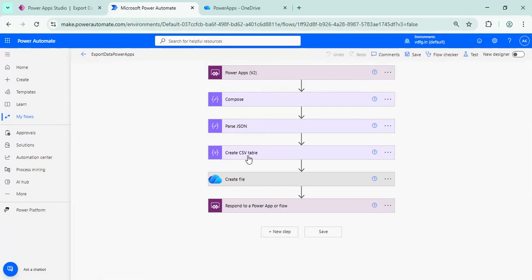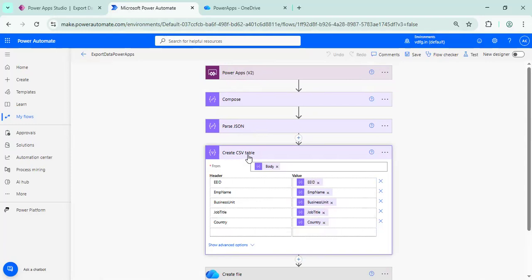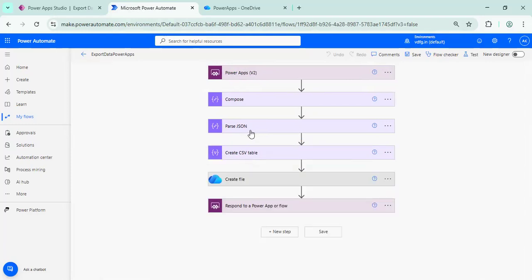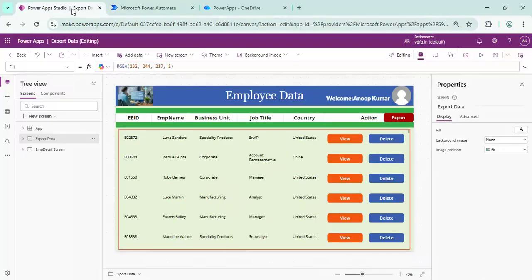I could go directly to create CSV here, but the reason I have used this parse JSON is that if I go directly to create CSV, then it might be that your columns will not export in sequence. In sequence means your columns will come in alphabetical order. Here you can see EEID, EMP name, business unit, and so on. Alphabetically, business unit will come as your first column, country will come as your second column, and so on and so forth.